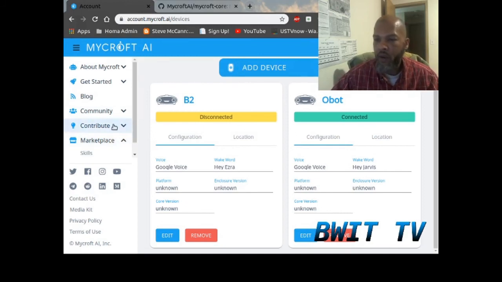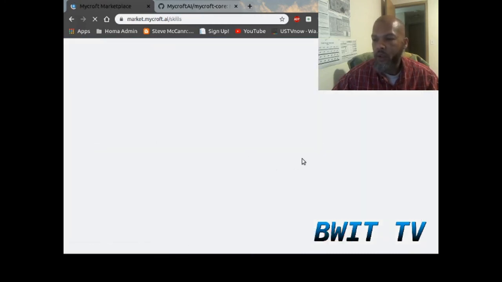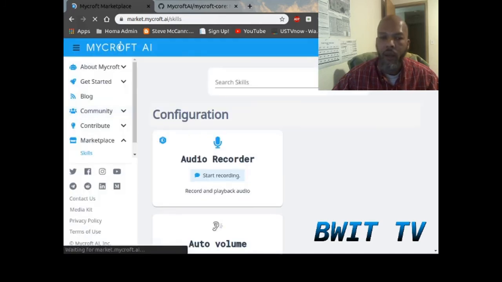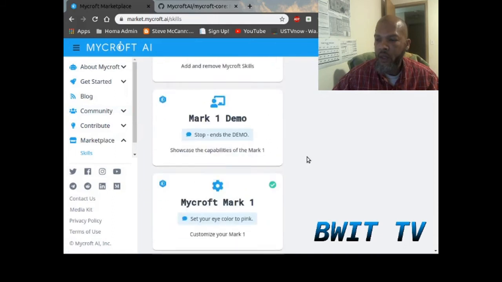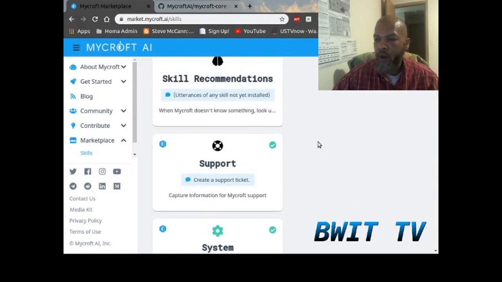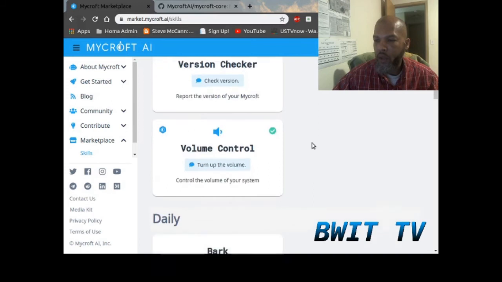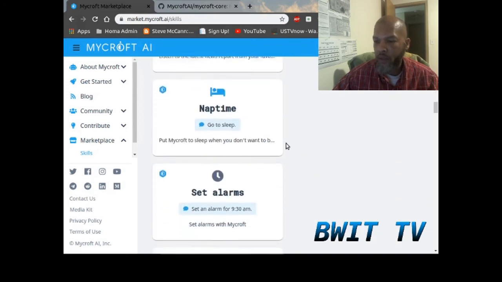You click over here on the left hand side and you see the marketplace. You scroll down, you've got skills. So once you have Mycroft set up, you can actually start installing certain skills here, all via voice. You simply use the wake word and say install, and it'll install any of these skills here. Let me slow down. I don't want to scroll too fast.